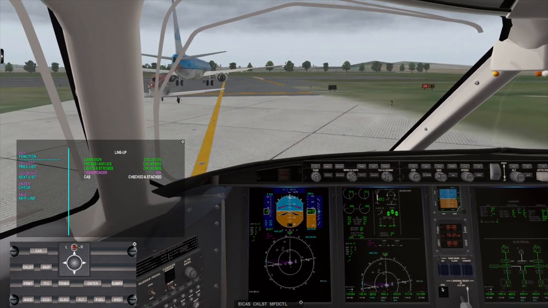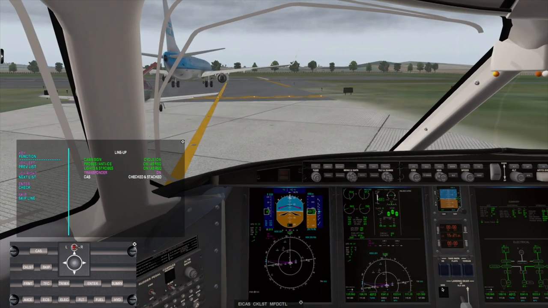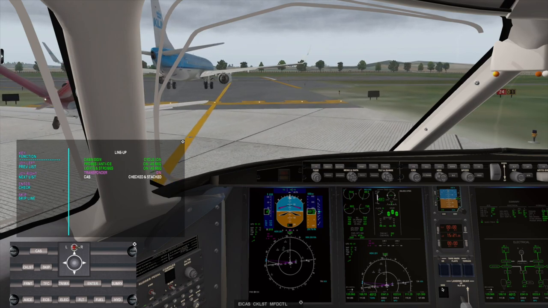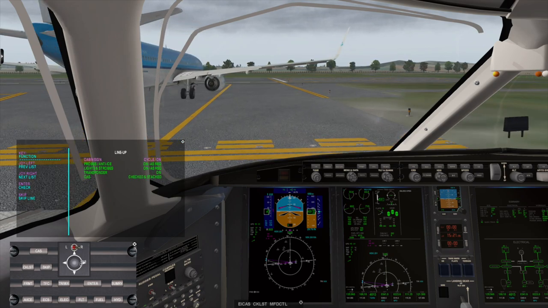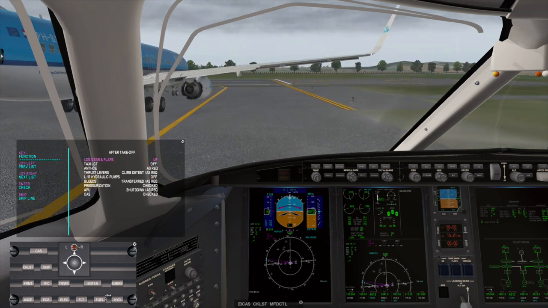And so we line up with one known annunciation, which is the crossbleeds, and they can remain open. And that is good. And then the next one will be the after takeoff checks.